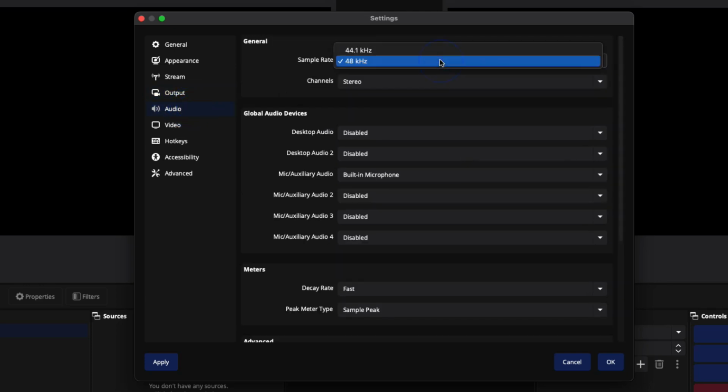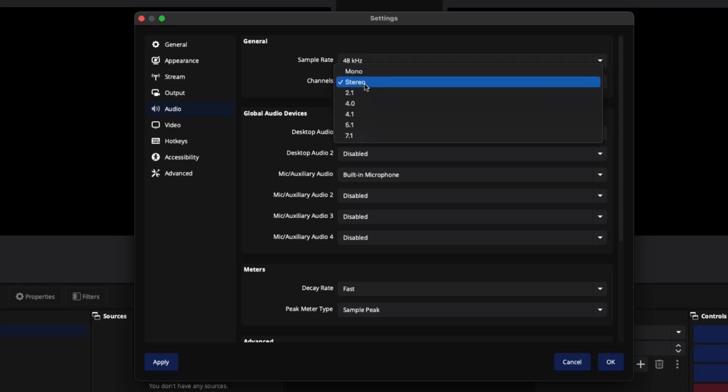The audio sample rate is 44.1 and 48 kilohertz. For standard hearing, 48 kilohertz is completely fine. Then your channels: you have stereo, you have mono, and you have surround. But because you want both speakers to have audio, you don't want surround, you can put it on stereo.